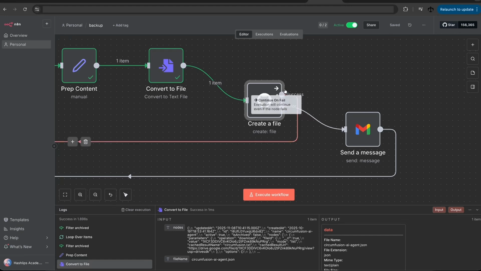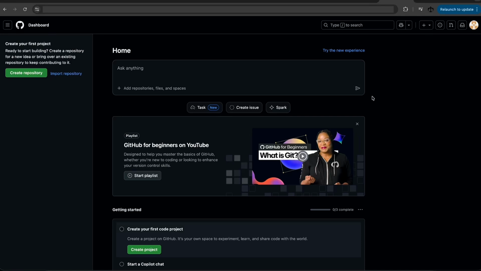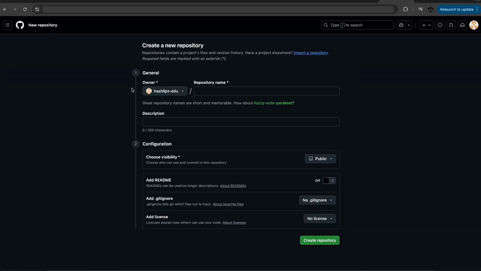Now, before we do this, we need to have a repo for this file to be stored on, and we also need to have a credential set up. So I'm going to show you how we can do that right now. Now, over at GitHub, I'm using a brand new GitHub account. This is what I'm using for my tutorials.